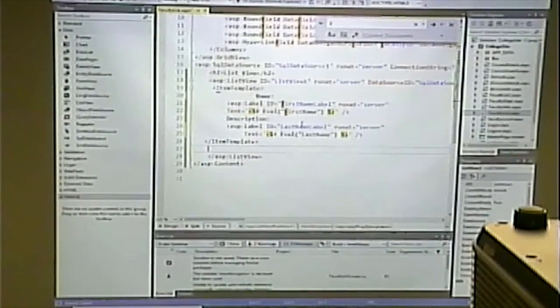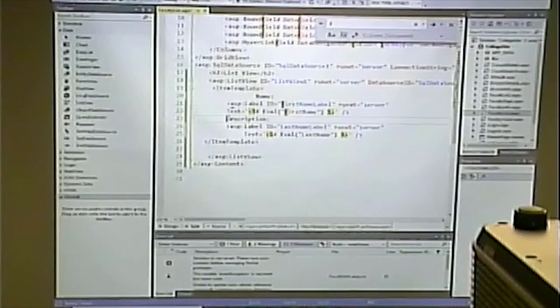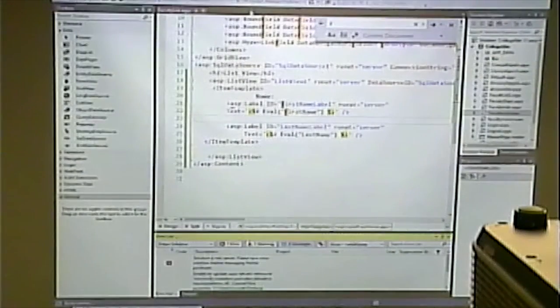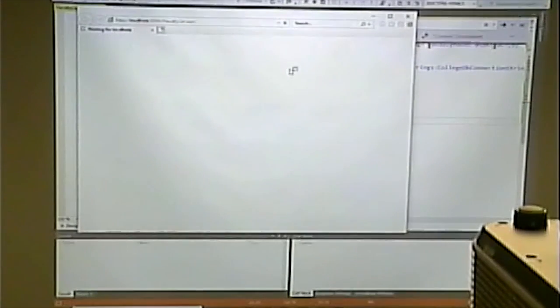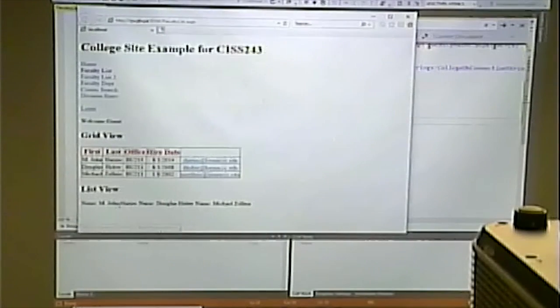Notice there's nothing like a table or anything here. Alright? Nothing like a table here. So I can put these and format these freely however I want. In this case, I simply have two labels, one with the first name and one with the last name. So let's run this. And notice what we get. We get simply name, name, name appearing that way. So we can format this however we want.